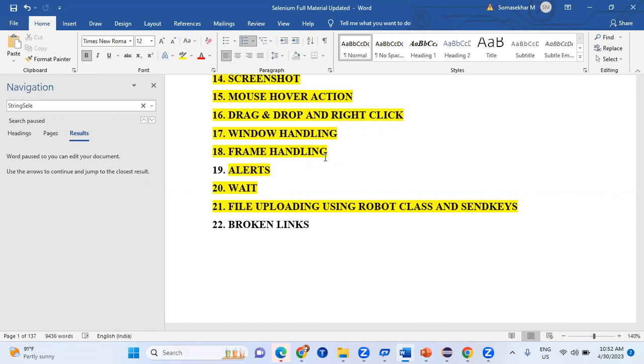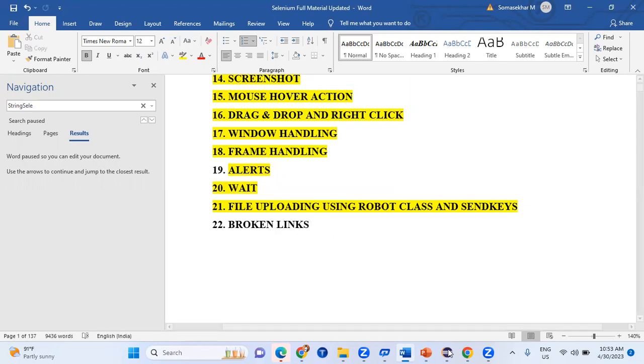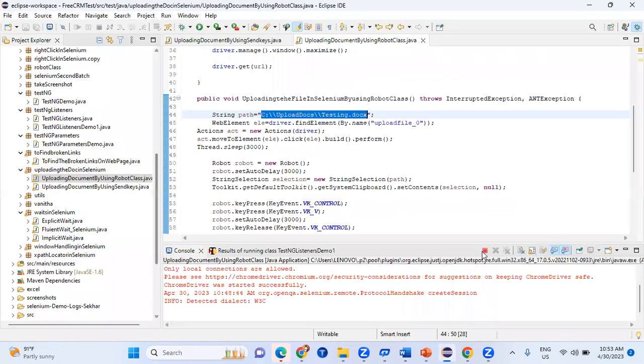So what is a broken link? There are some hyperlinks in the web page, but some links are not working. They're broken. So that kind of links we need to find: which link is broken, which link is not broken. Very important for interview purpose. Let me show you that code.